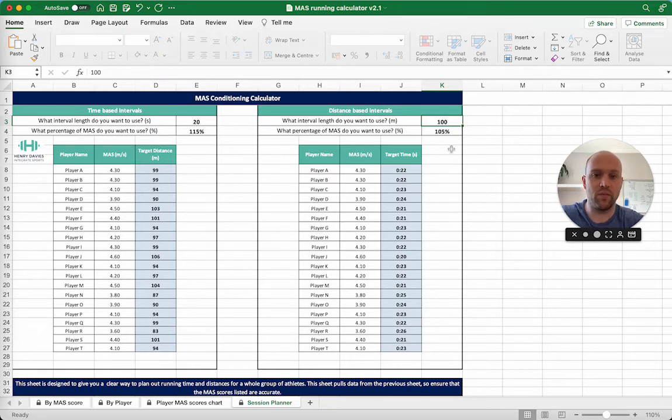Or let's say, for example, we're just going to do pitch lengths today. So that's 91 meters of a hockey pitch. And we're going to try and achieve this at 110% of maximal aerobic speed. Again, each player now has a time to try and achieve that in, ranging from 18, 19 through to 17 and then up to 21 seconds. Everyone's got an individual target there.